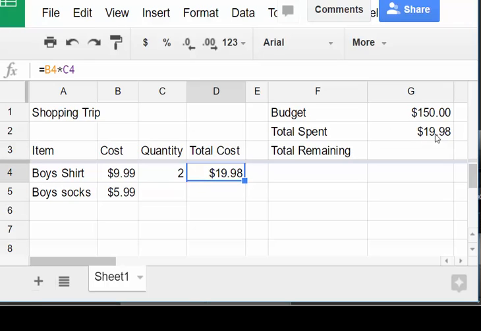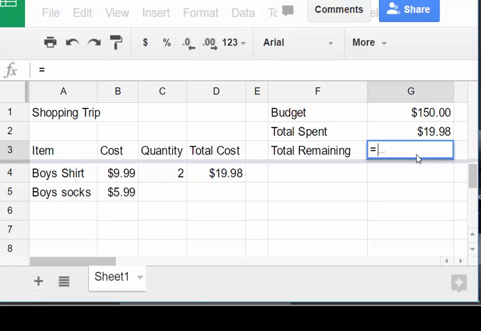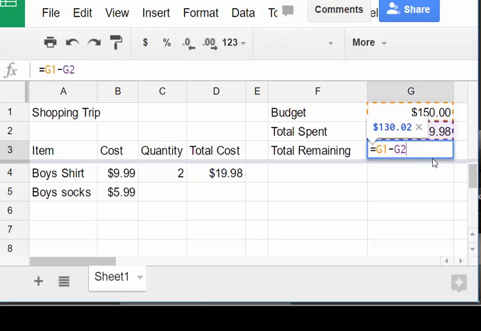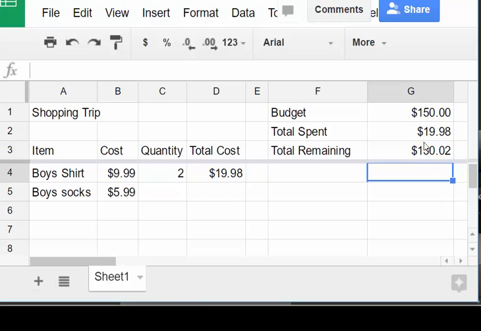And notice what happened. Now I need to take the $150 minus the amount spent to know how much I have remaining. So this formula is going to be equals, and I'm going to take G1 minus G2. I can also do that by clicking on that column and hitting minus and clicking on the G2 and enter. So I have $130 left to spend.